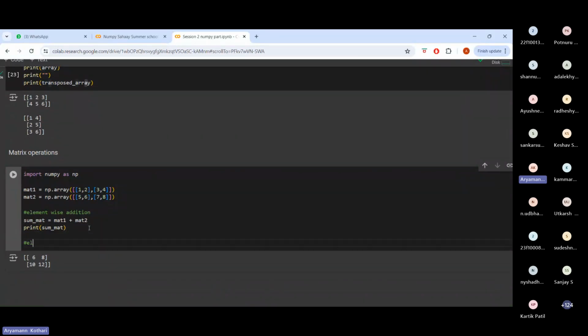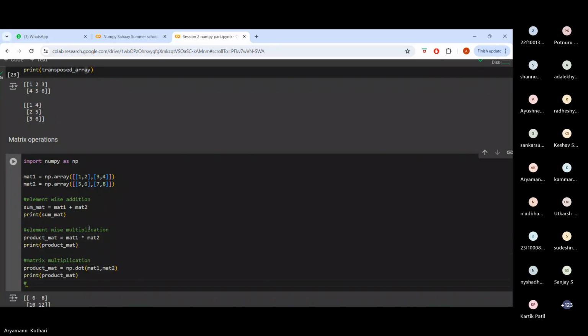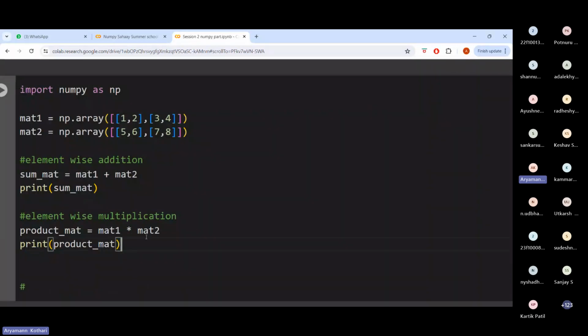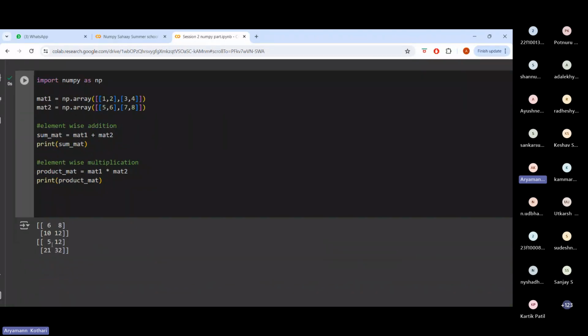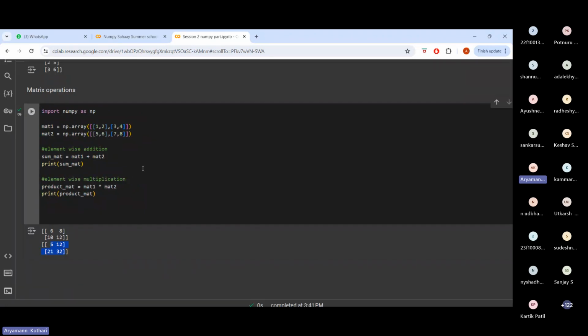We can also do element-wise multiplication. Actually, this is going to take longer for someone else to compute. So yeah, the code is product matrix equals matrix 1 into matrix 2, and I'm going to print the product matrix. And you can see what the output is. This might take you a bit longer to compute, obviously, because you have to do a little bit of calculation. But you can see that you can do element-wise addition and multiplication. You can also subtract two matrices. So you have a lot of matrix operations that you can do over here.